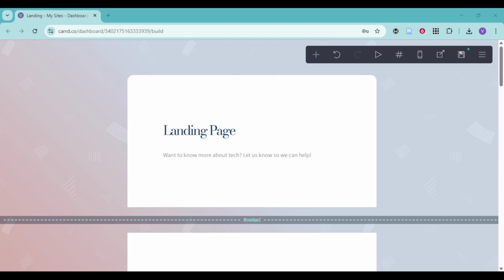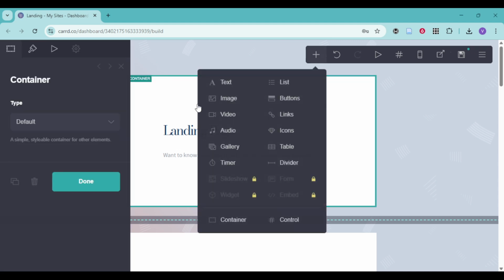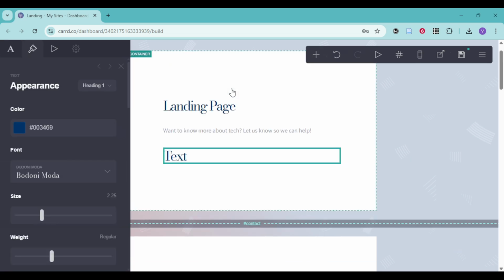Start inside the card editor, click the plus icon and choose text if you only need a single testimonial. If you want a row of multiple testimonials, choose container instead, which lets you create columns and keep everything aligned.